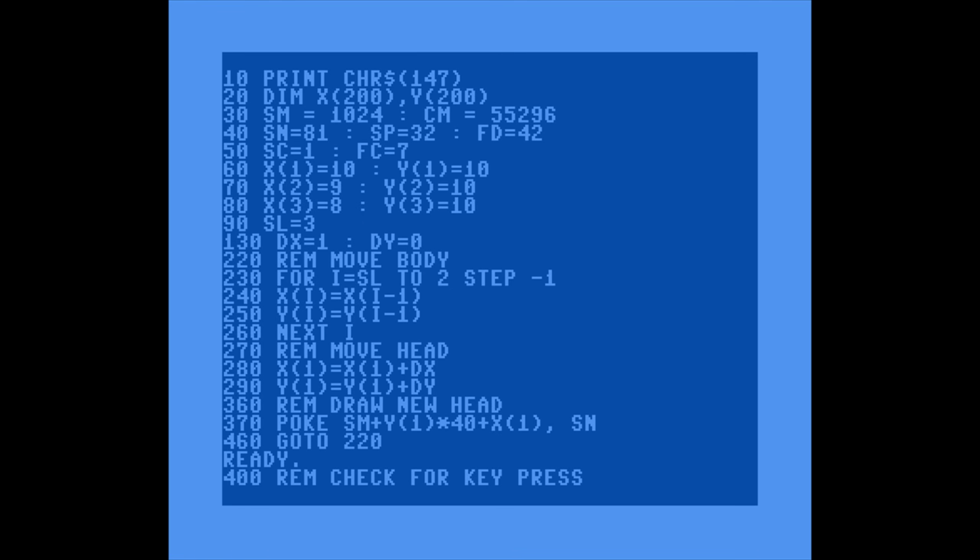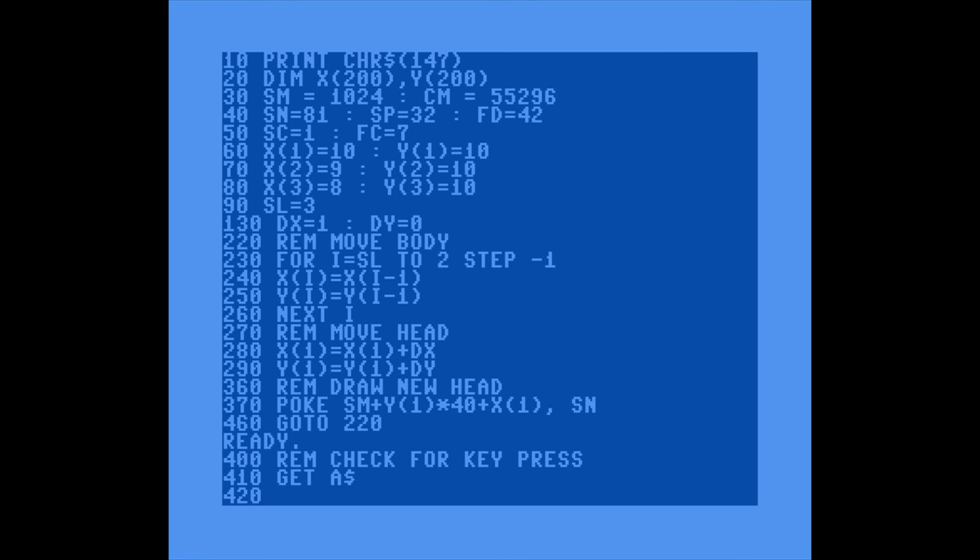So to do this, we just need to do 410, and then we're going to get input, and we can just do get A$ since it's our first variable, and it's going to be a string. So we're going to get A$, and then we can do 420. Now what we need to do is check our input to see if it matches a certain letter that we're looking for. In our case, WASD.